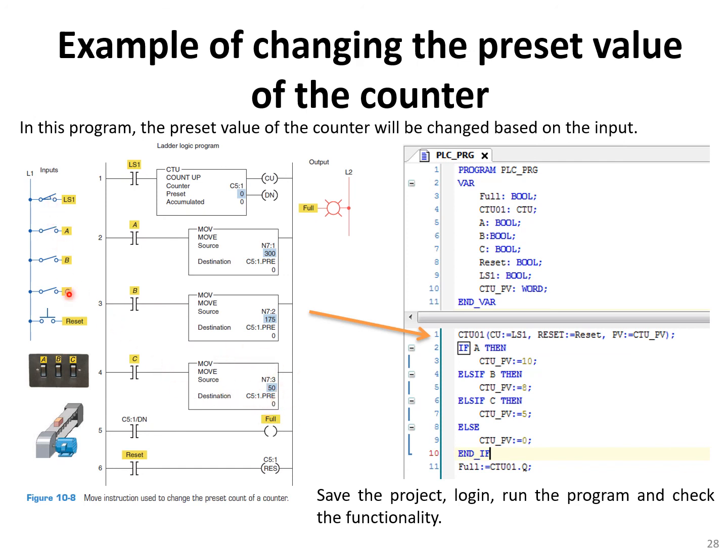So we have this flexibility of selecting these default preset time values. We could implement this code in ST. Here we define the counter, so we are calling the counter as well, CTU01, CU, so the trigger is LS1, reset is reset, and the preset value for the counter is the CTU-PV variable.